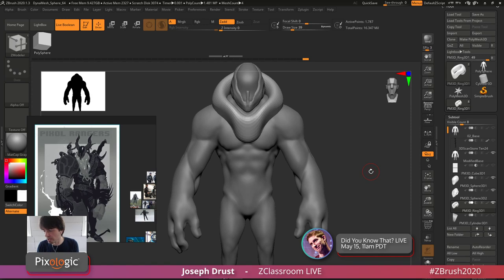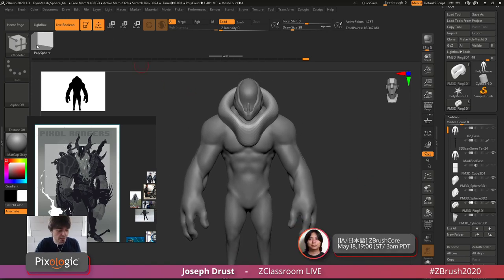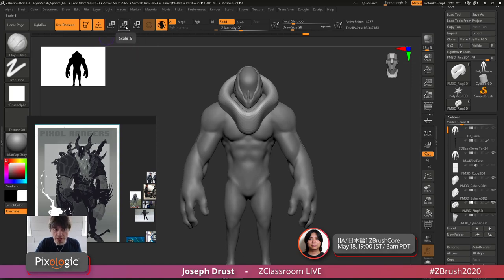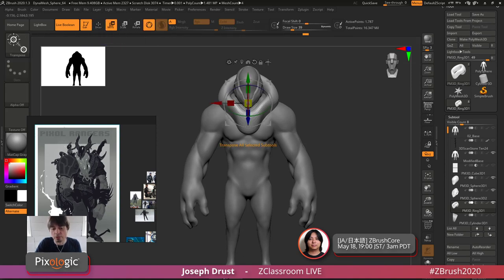The other linking I did when I moved the helmet is with the Gizmo 3D. There is an option you can use when this is activated. It's this little icon right here called transpose all selected subtools. That'll let you tell ZBrush which subtools you want to move. And then after you have those highlighted, you can move and scale on them independently.